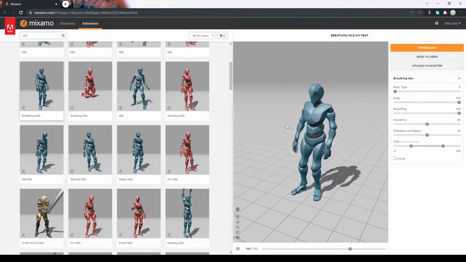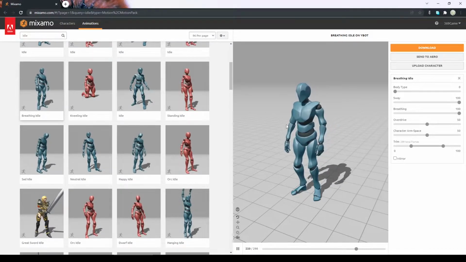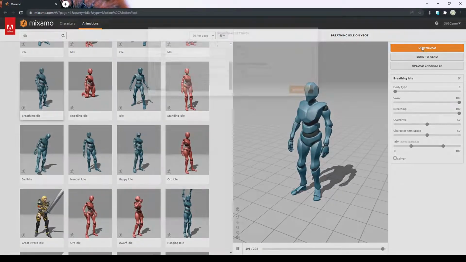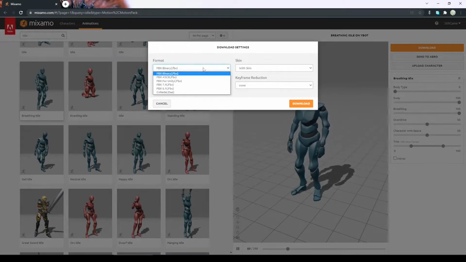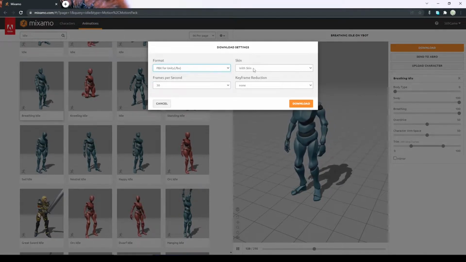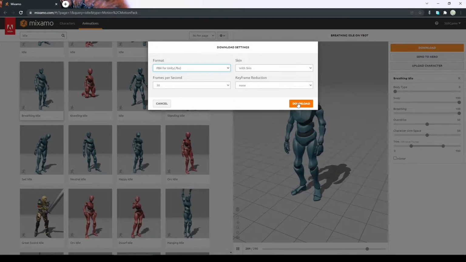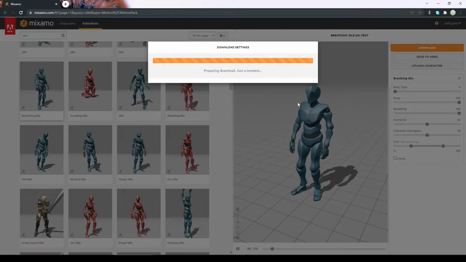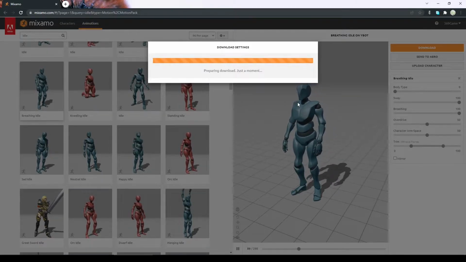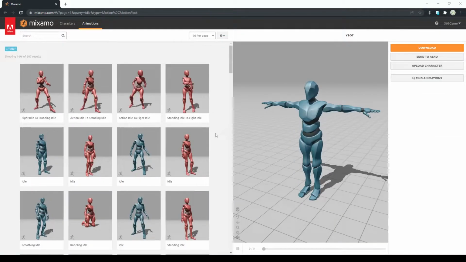In order to download this model and its animation, I would click on the download button, choose FBX for Unity with skin because I actually want the character to be downloaded as well, and then click the download button. We'll prepare the download and save it to my hard drive.